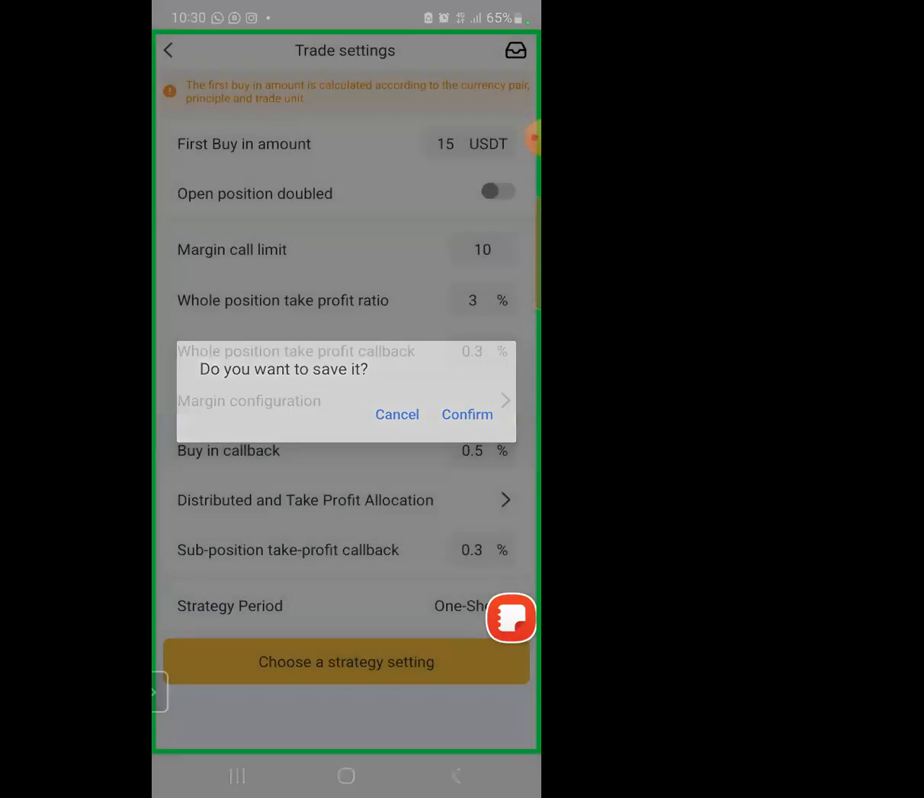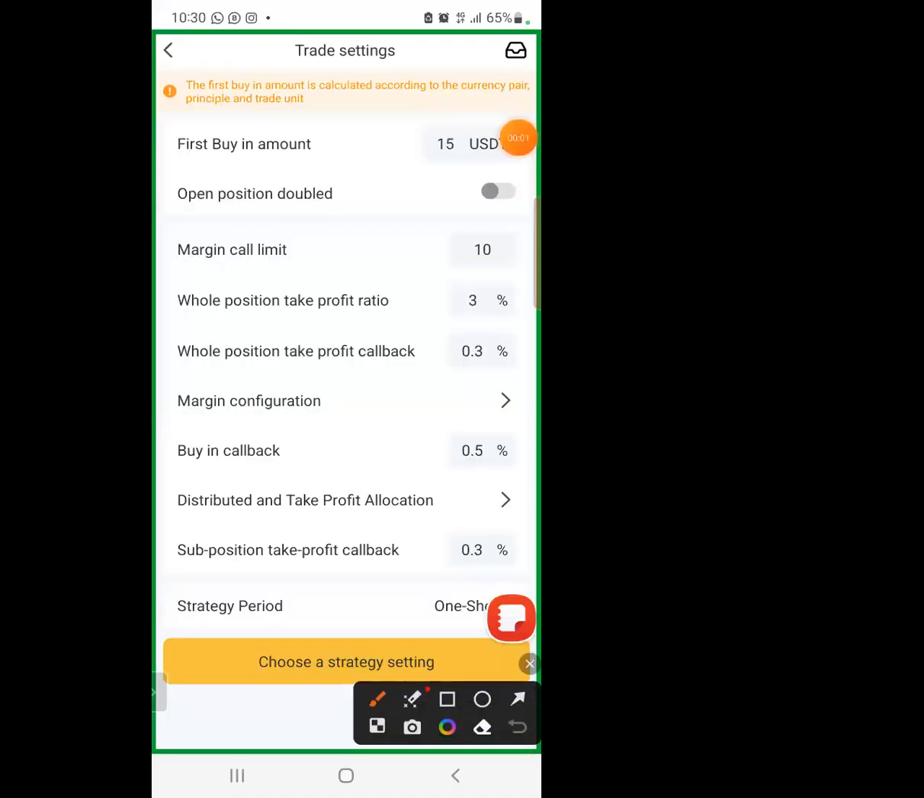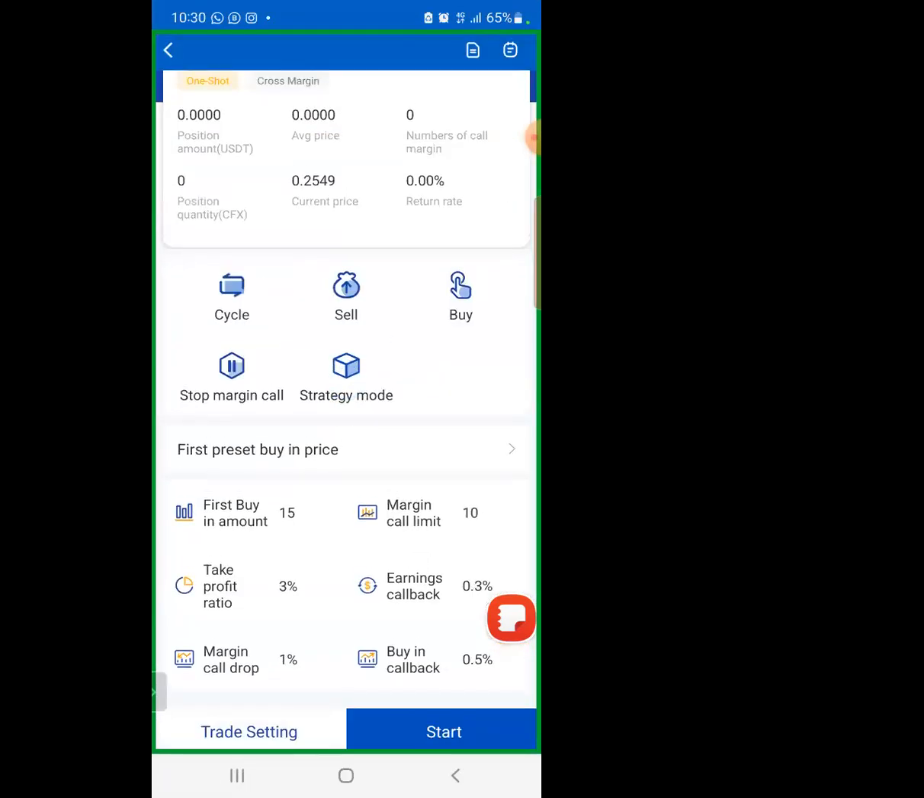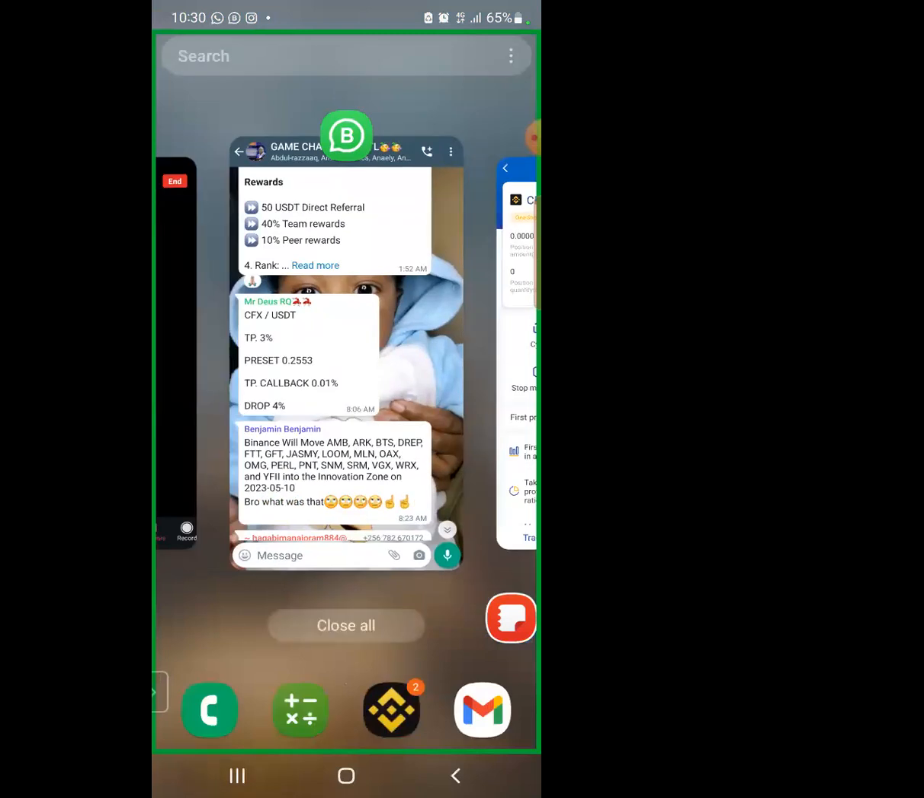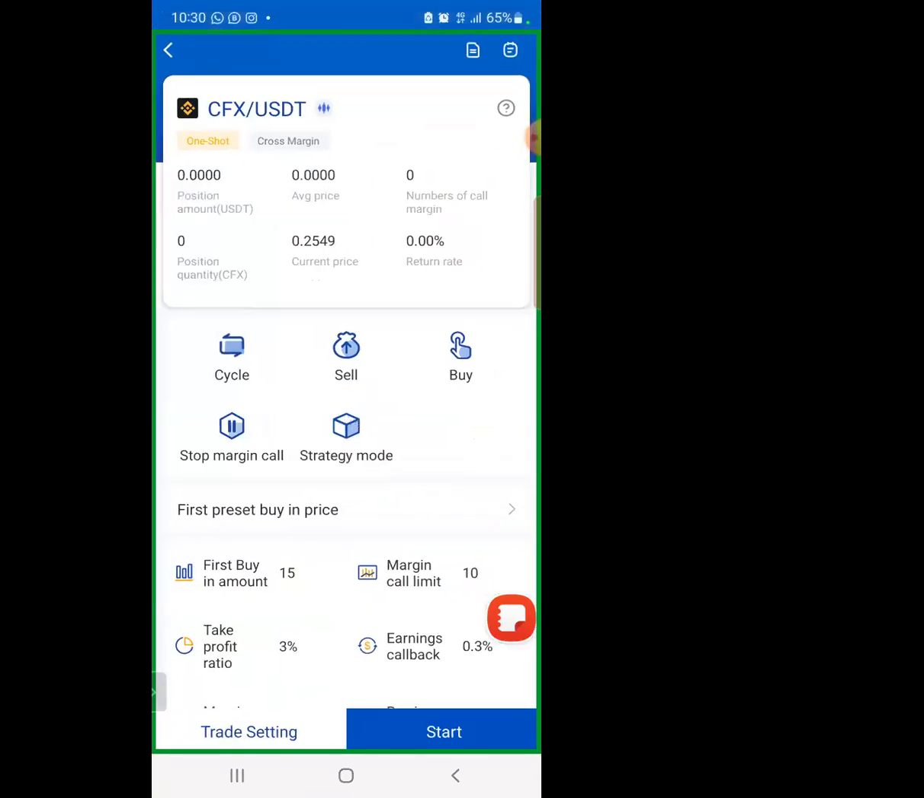Then you save. How do you save? Come here in the corner, there is a box. That icon means saving. So you tap it, then you confirm saving. When you confirm, what next? They told us the preset is 0.2553. That's the price they want us to buy.